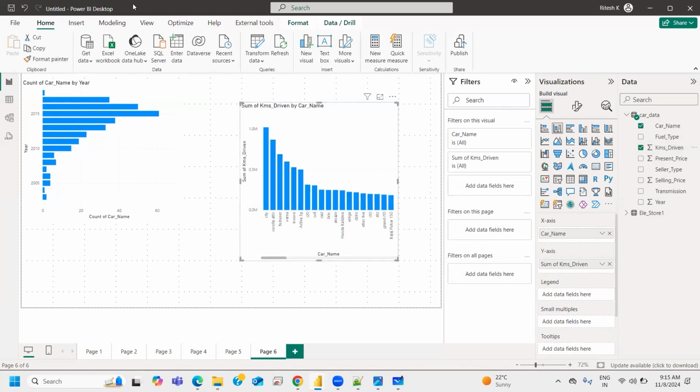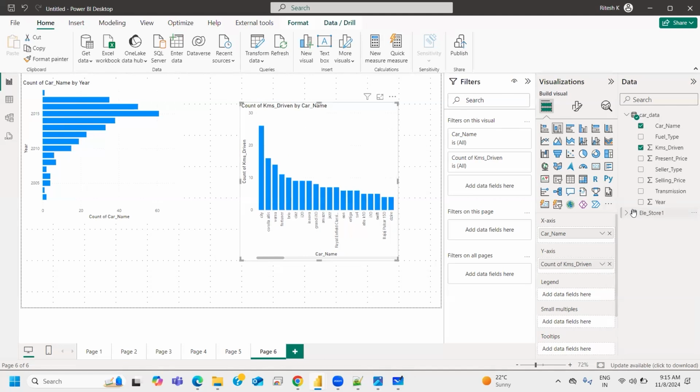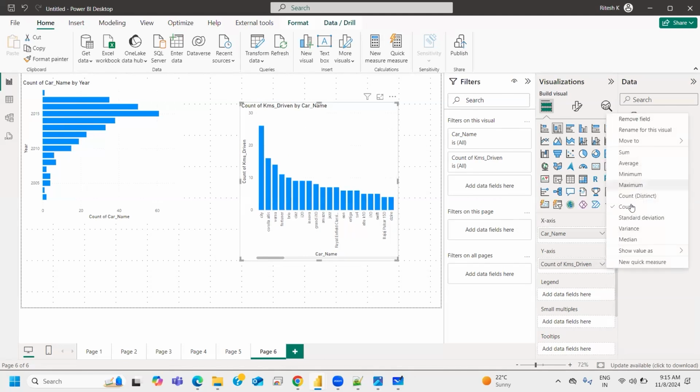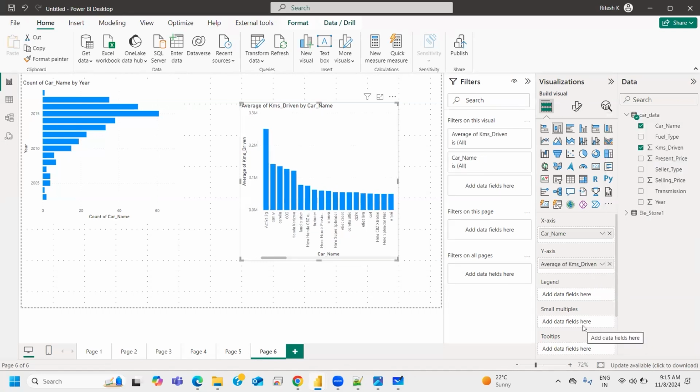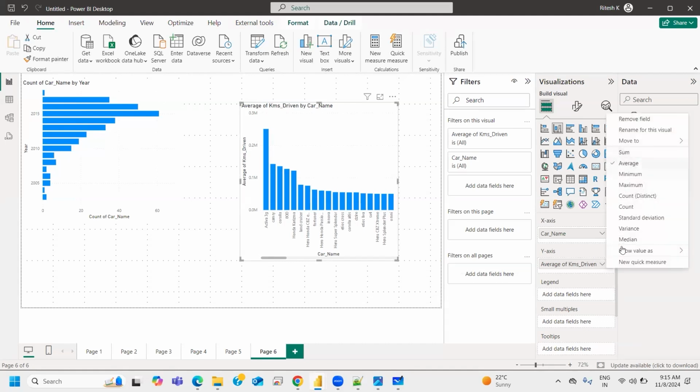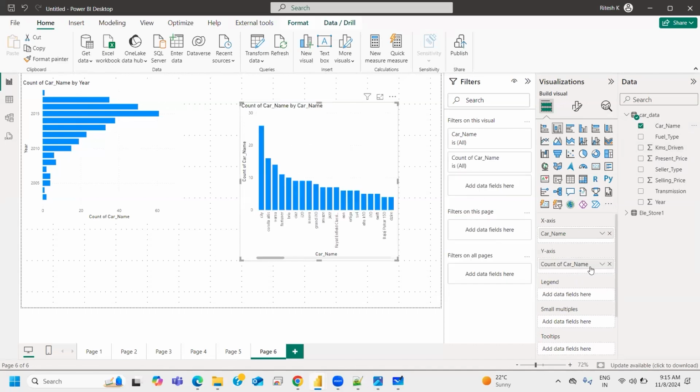So numerical value will always have multiple options. You can see sum of kilometers driven, count of kilometers driven, count distinct, average kilometers driven. Why? Because kilometers driven is a numerical data. That's the reason we are getting so many options. But if I remove this numeric and if I use that same car name, which is string value, only count will come, count or count distinct, because this is a categorical data type.